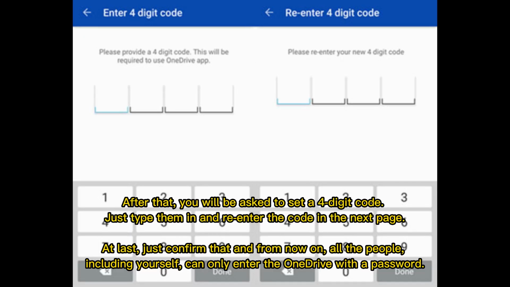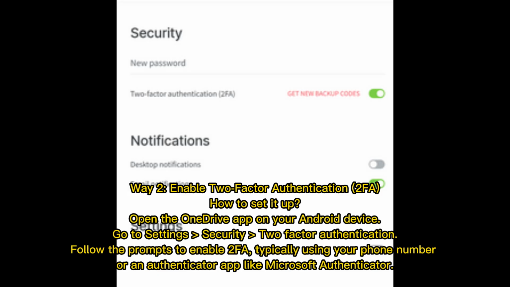After that, you will be asked to set a 4-digit code. Just type it in and re-enter the code on the next page. At last, just confirm that, and from now on, all the people, including yourself, can only enter OneDrive with the password.